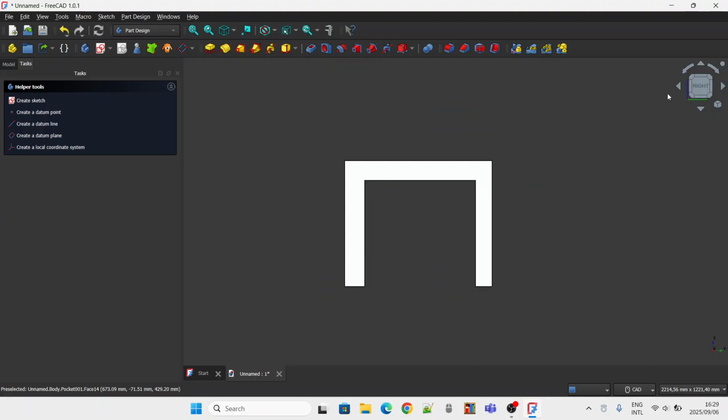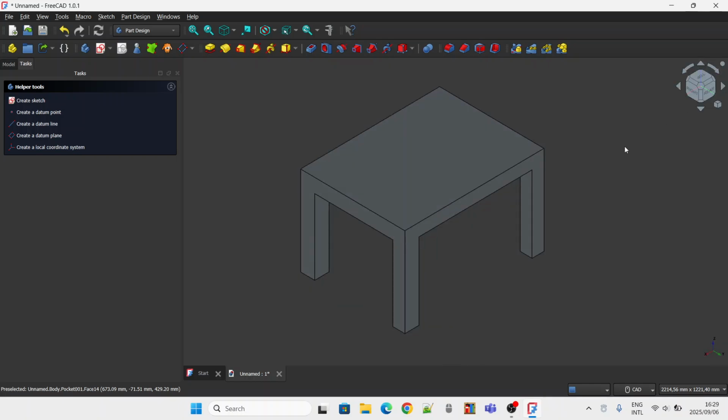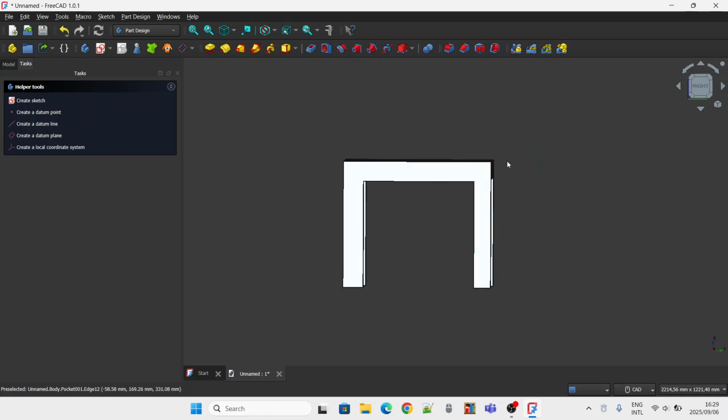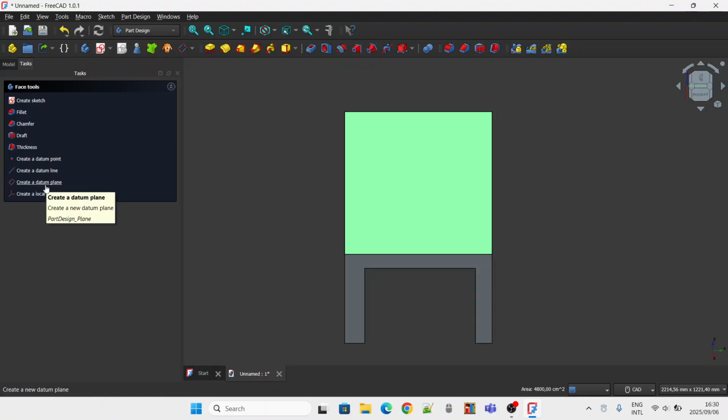Just for safe measure, when you are 3D printing or molding this, it might be too thick here with the top part as well. So when creating this, we're going to put a hole here first, then create the top part. So let's start and create a datum plane first.